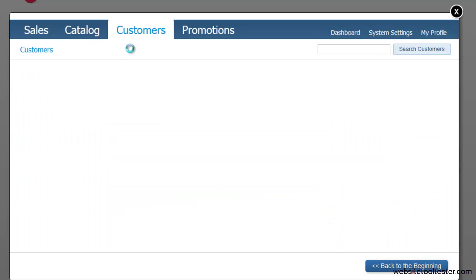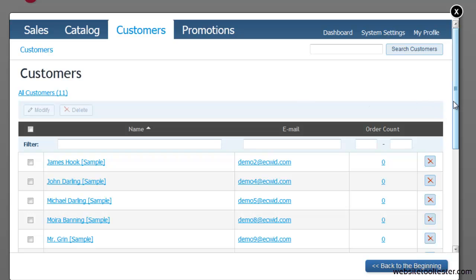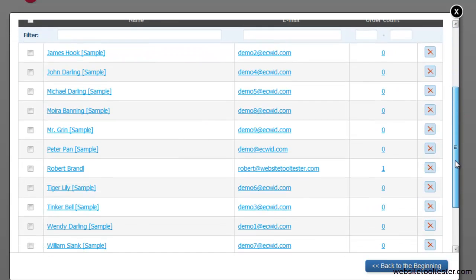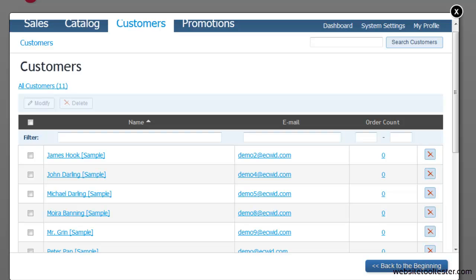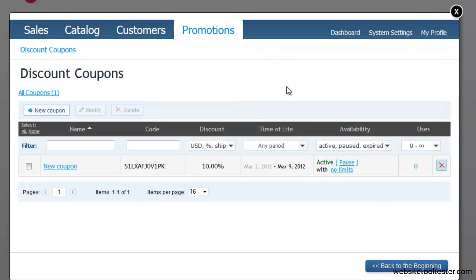You have an overview of all your customers here. They can even create their personal login to your shop, which makes repeated buying easier. Here you can set up voucher codes for promotions. You can define exactly when the voucher code is supposed to be active.